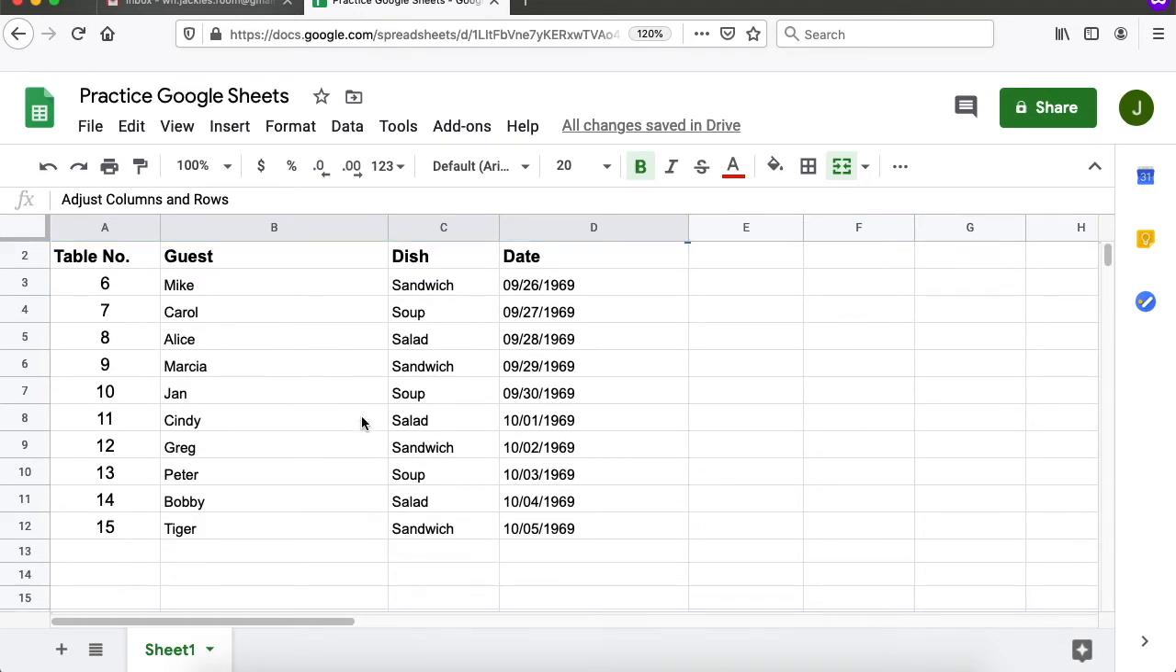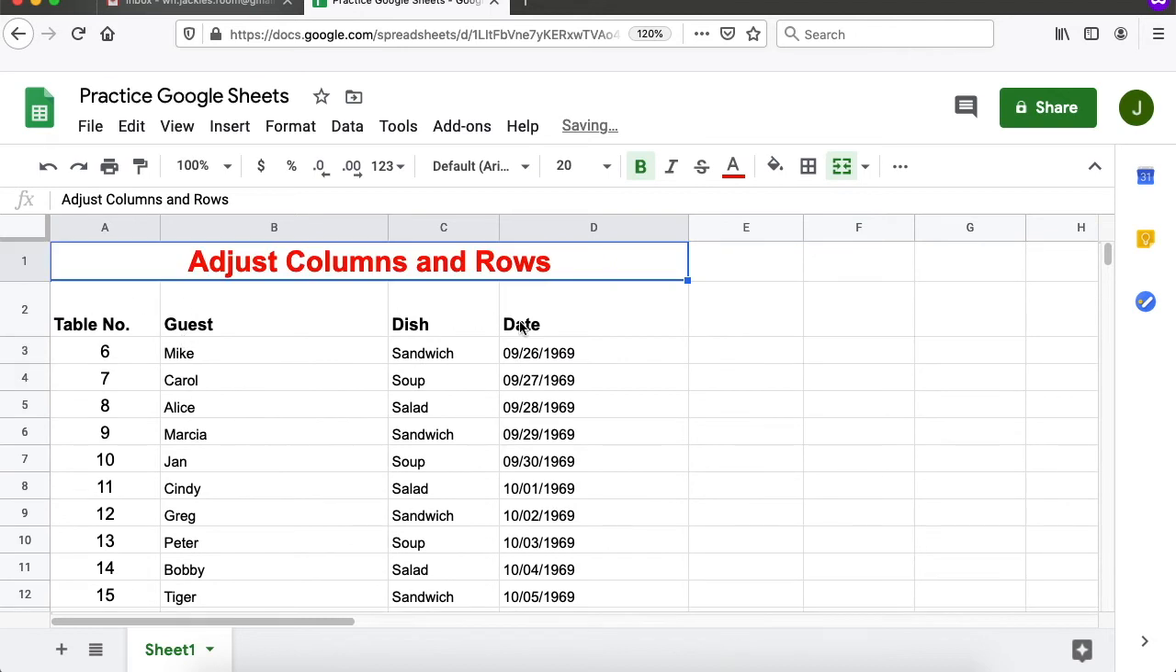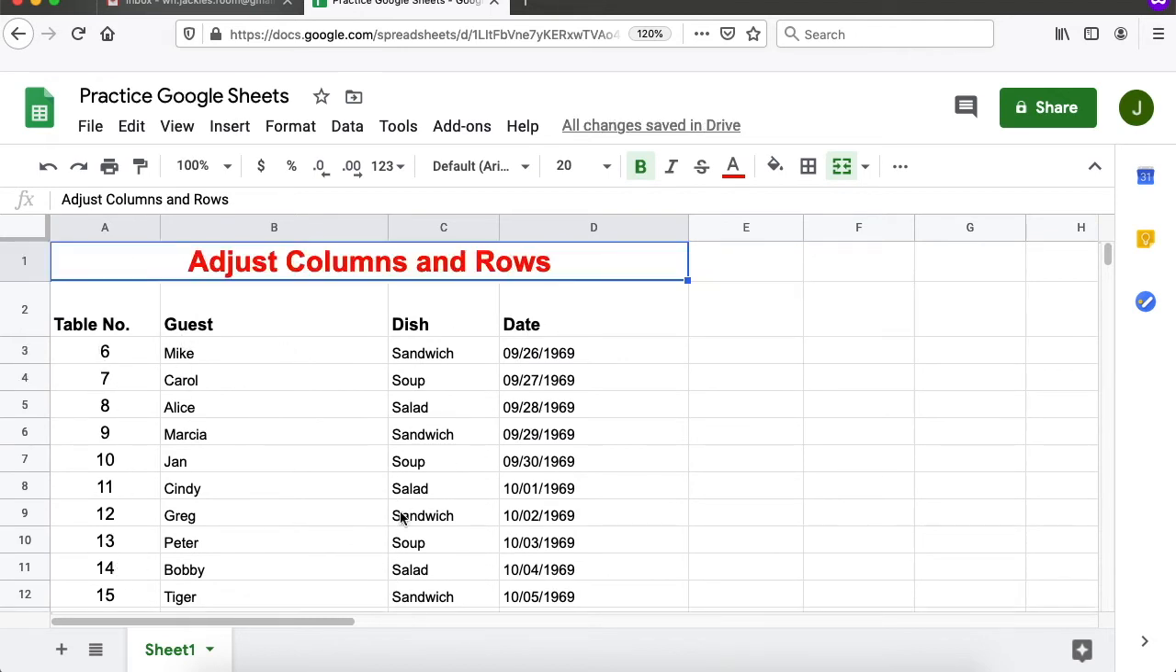Now let's say I want to adjust a row. I want to make this heading right here from table to date much wider. So what I'm going to do is hover my mouse between 2 and 3 on the row heading bar. I'm going to click, hold, and drag down, and now the cells are much larger, again not affecting the rest of the cells. And that's how you simply adjust columns and rows.